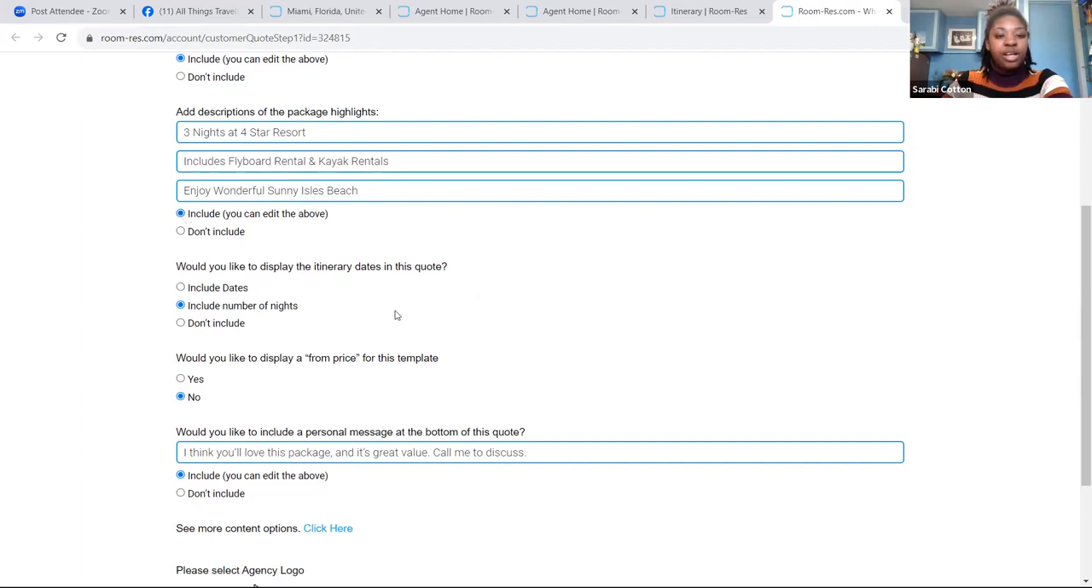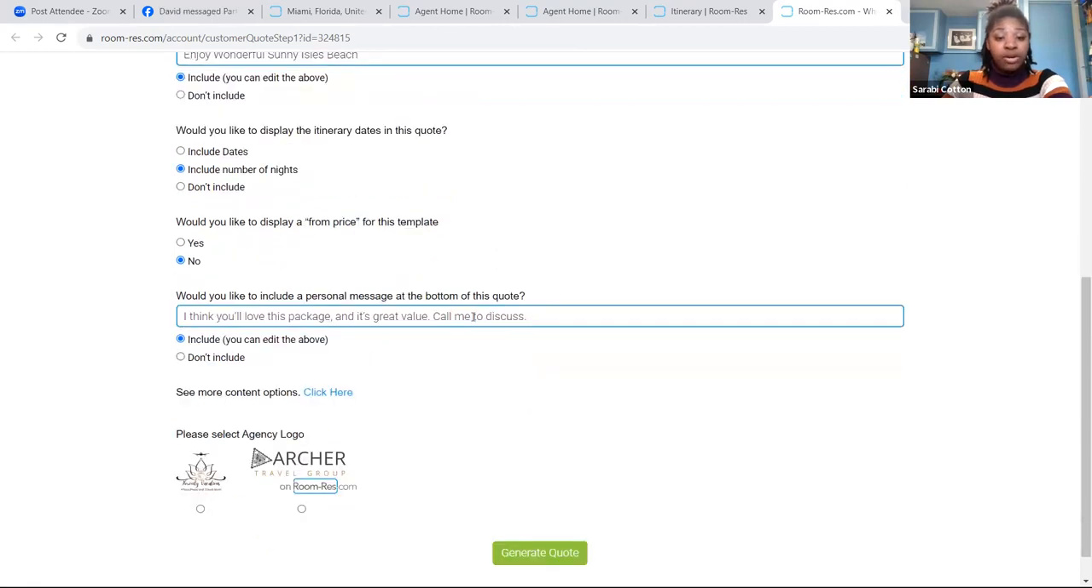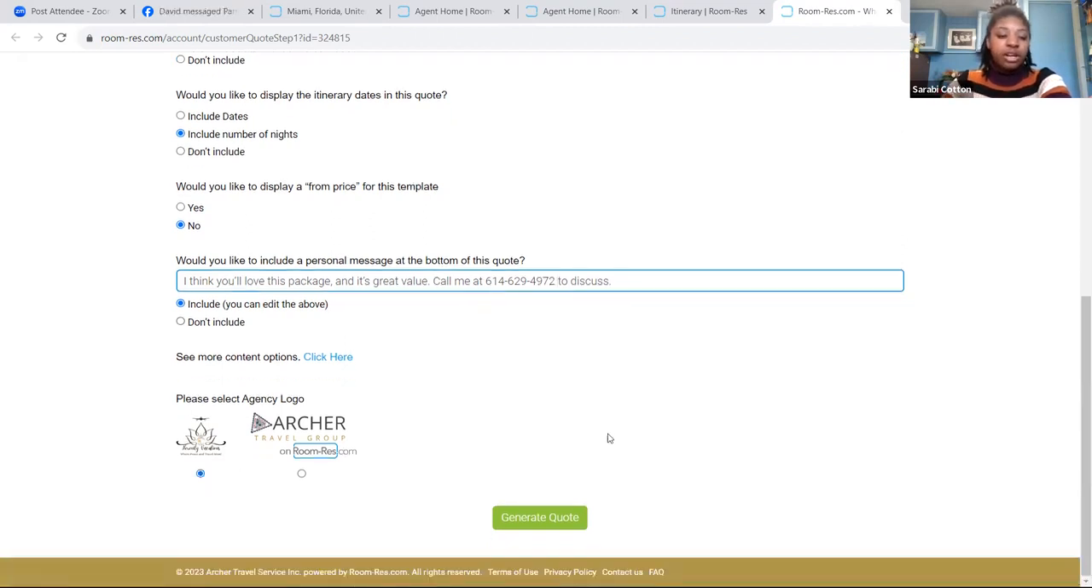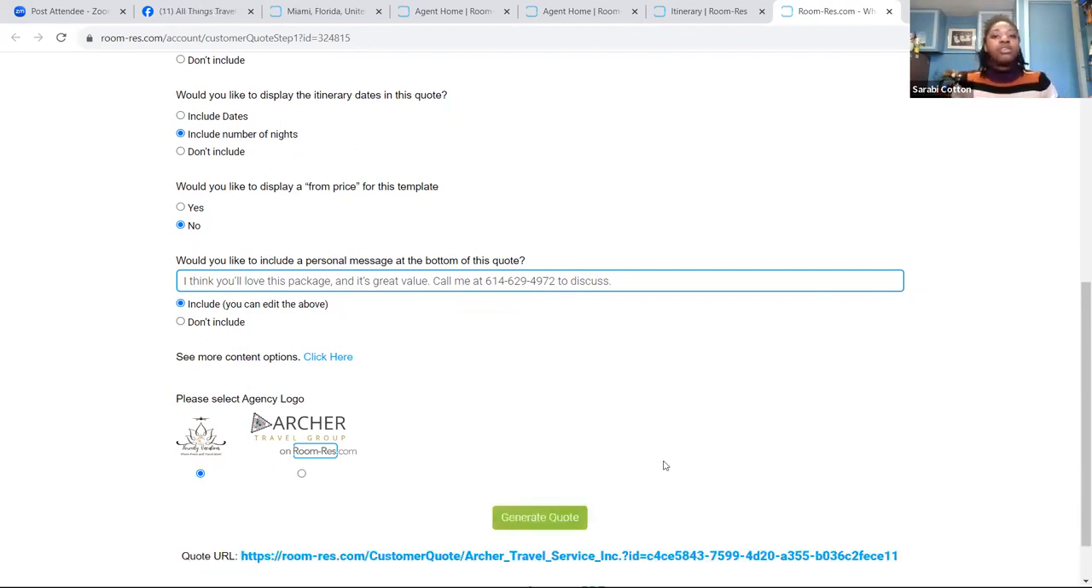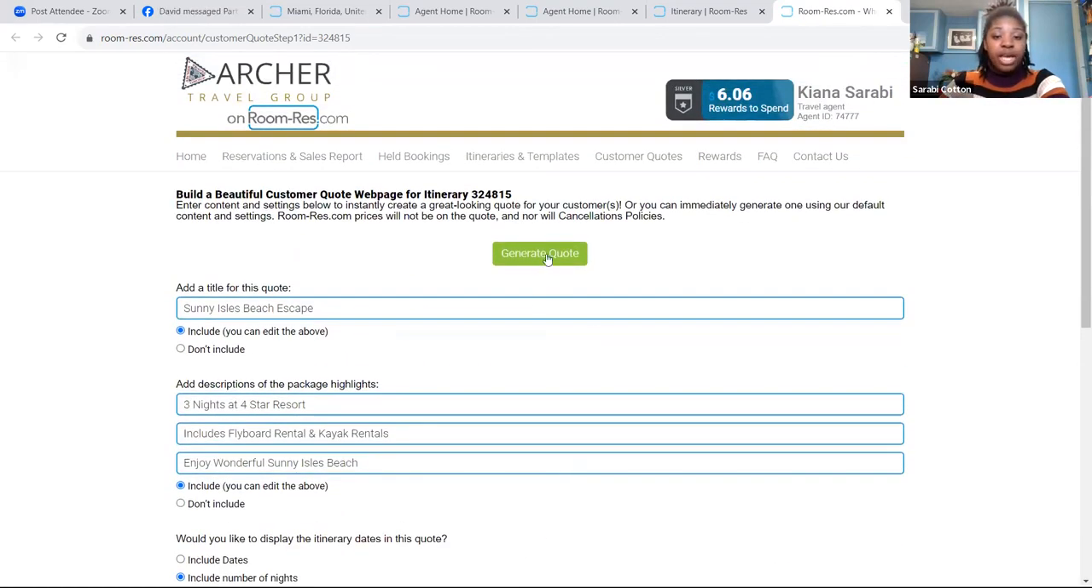I can include that on there, display the number of nights. I'm not doing the dates. I'm not doing a from price as well. And then I'm going to add my phone number. Okay, so I do want to give them some sense of wonder, because if you put all the information out there, they're going to see it, and then they can kind of do it on their own, right? You want somebody to come to you to do the booking, to get the information, and to put it together for yourself. That's kind of why I do it that way.